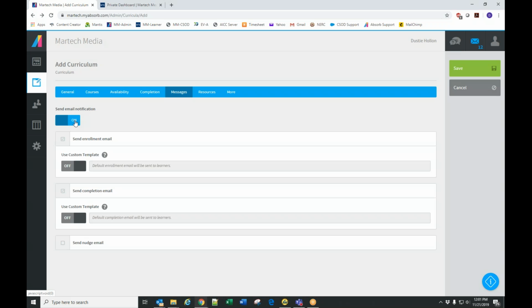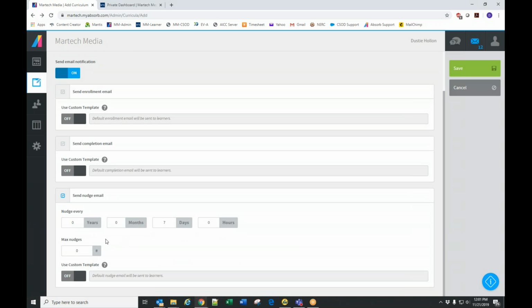Some of the options that we have for emails, for this example, we have an enrollment email, we have a completion email, we have a nudge email as well. And what a nudge email is, we can set this like every 7 days. Let's say we're going to have 5 nudges. Every 7 days after this has been assigned, a user is going to receive a reminder email letting them know they still have not completed this training. And right now it's set up as MarTech's standard format email.